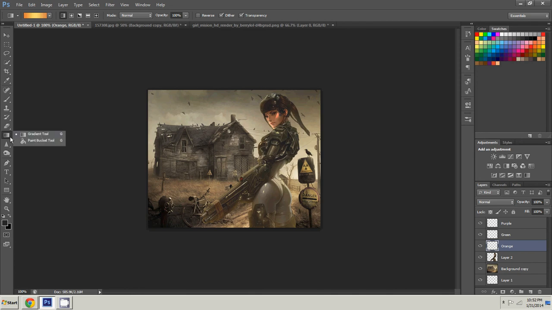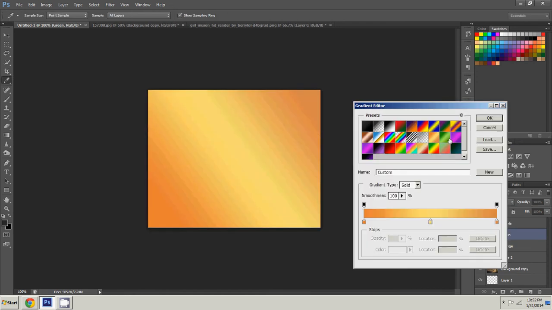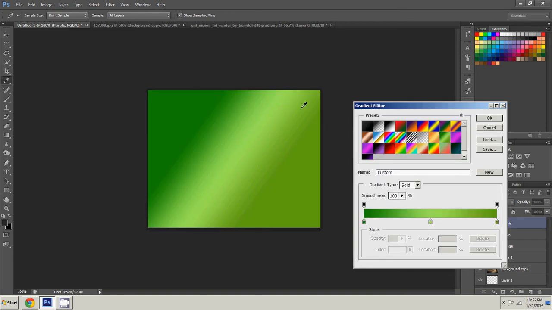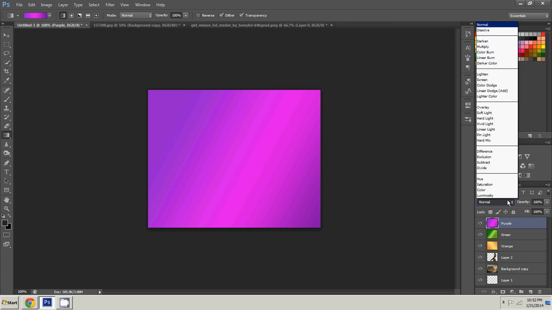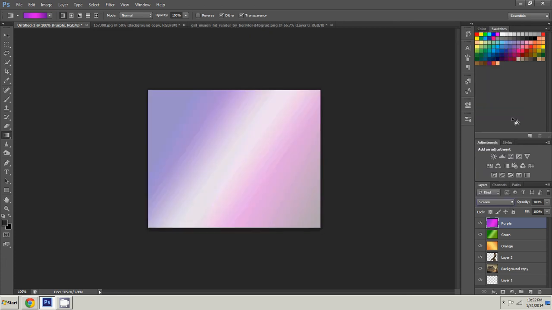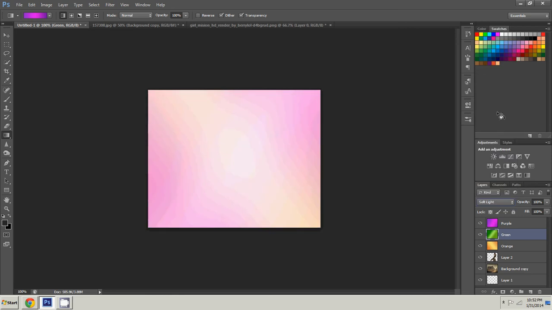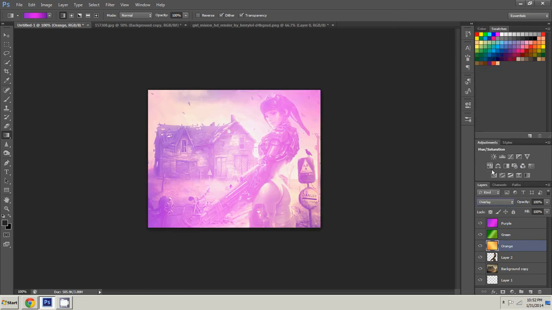I've got my gradient tool selected. You can right click on your paint bucket, click gradient tool. Let's use an orange, yellow, orange gradient. Just bring it across the middle. No science to this, I'm just going to lay it out. Let's do the purple one next. Okay, the purple one's going to go screen. Green one will go soft light. Orange we'll put on overlay.